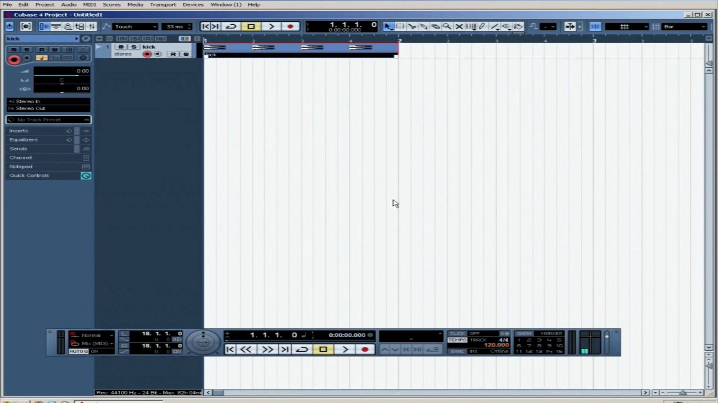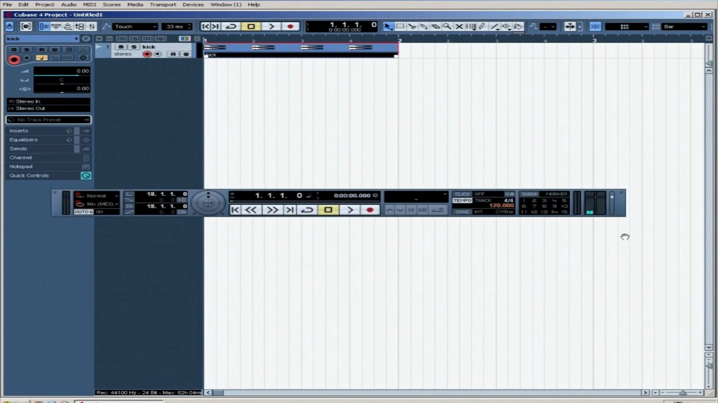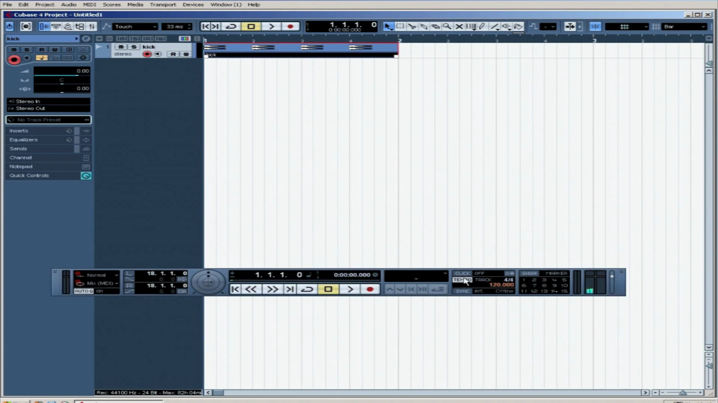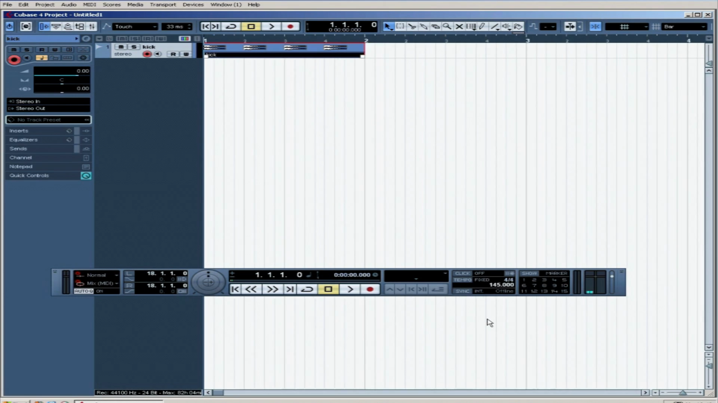So we need to change the tempo, so we're going to go down to this. This is called the transport bar. And we're going to click on tempo, which unlocks the tempo. And we're going to just click on that 120 BPM. And because it's sort of hard dance thing, we're going to put in 145. If you're watching this and you're into house music, too bad.